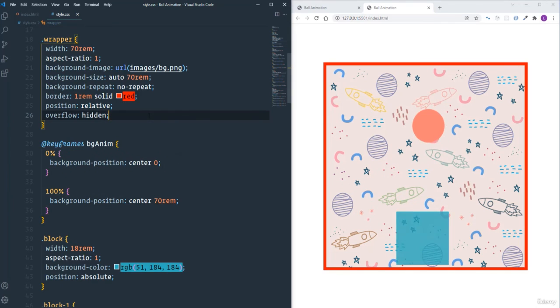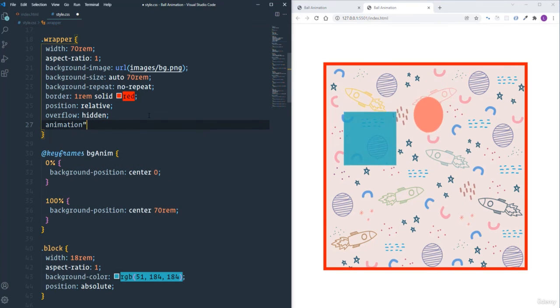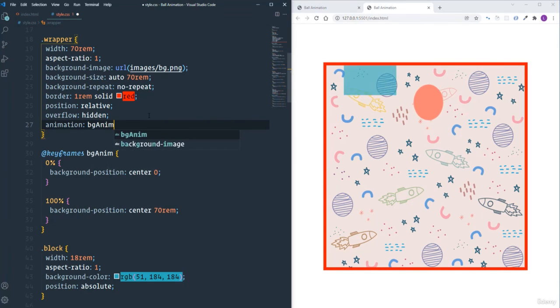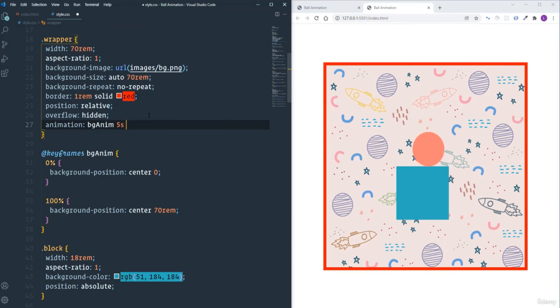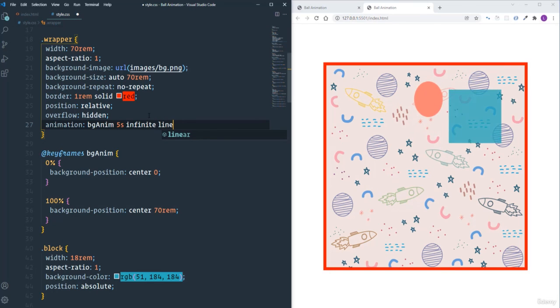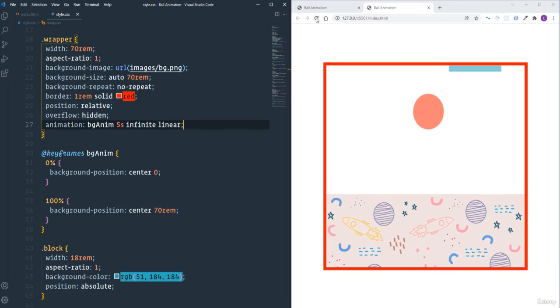Let's apply these rules to the wrapper. Use the animation property with the name background anim. Then the duration is going to be 5 seconds. And also we need here infinite and linear. So now, as you can see, the background is moving down.